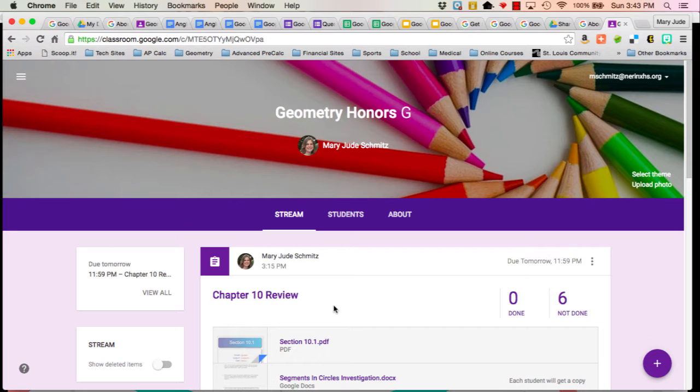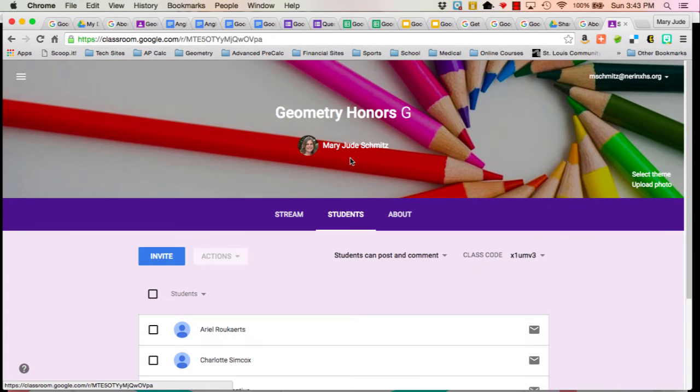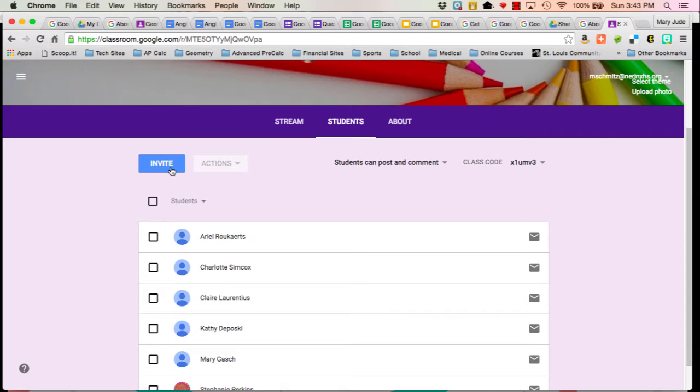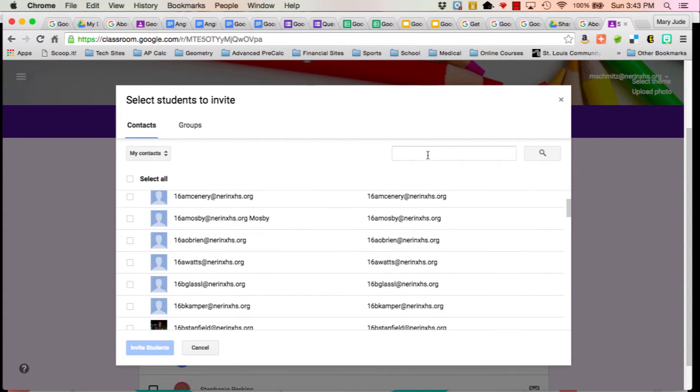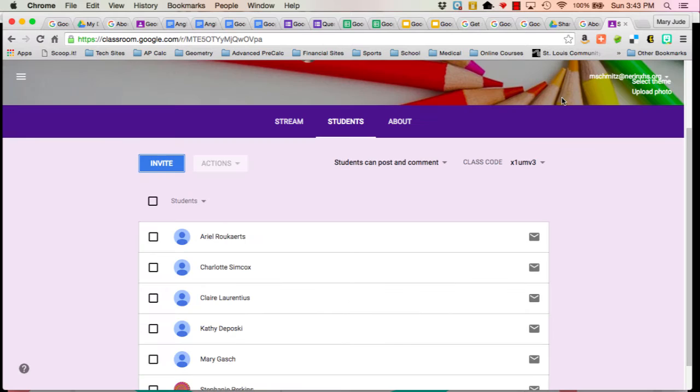In Google Classroom, you can invite students through email. So if your school is a Google Apps school, all of your students' emails will already be in there. You can go through and search. You can type in students' names and search and check them. You can make groups in your contacts in Gmail of your different classes and choose through there. Or you can send your class code and students themselves can go to Google Classroom and type in the code to join your class.